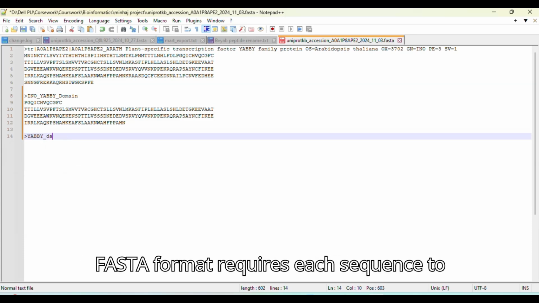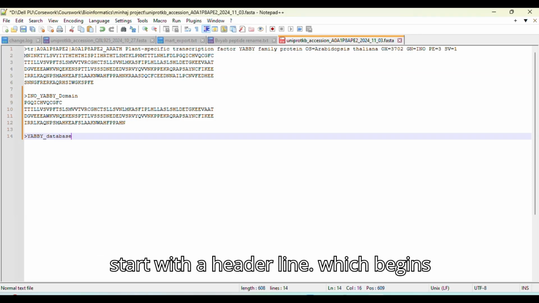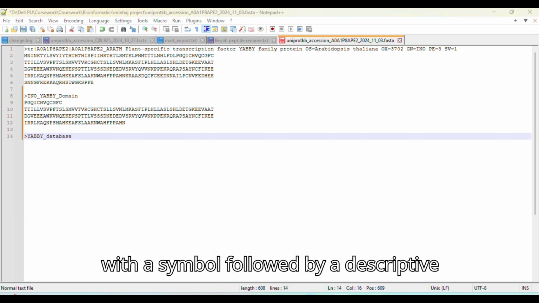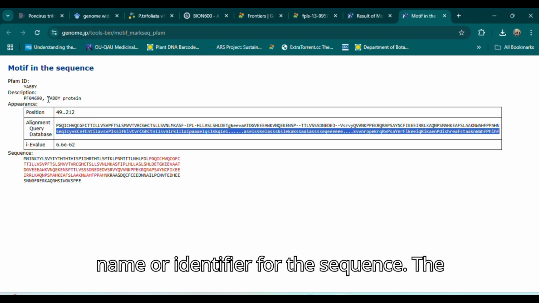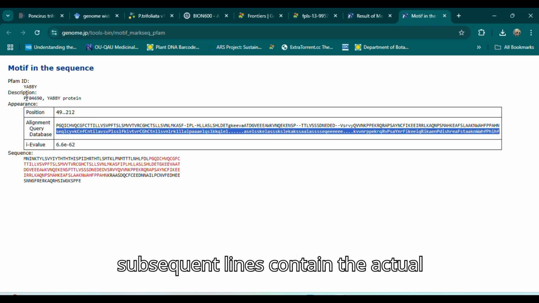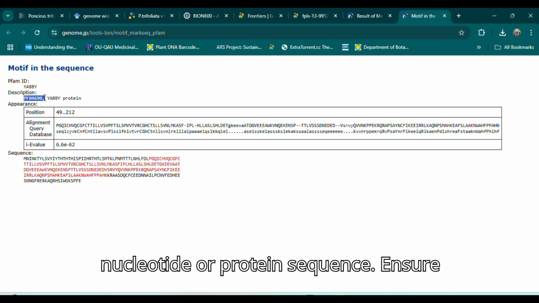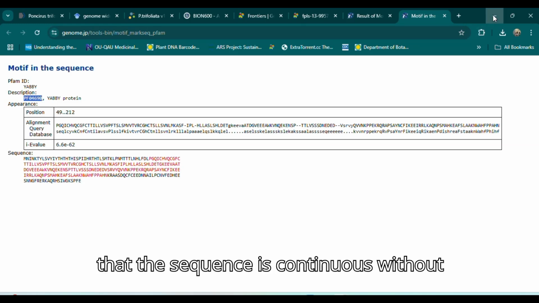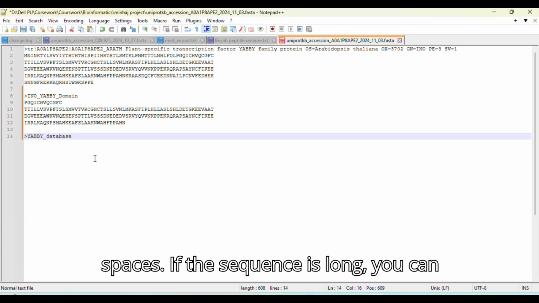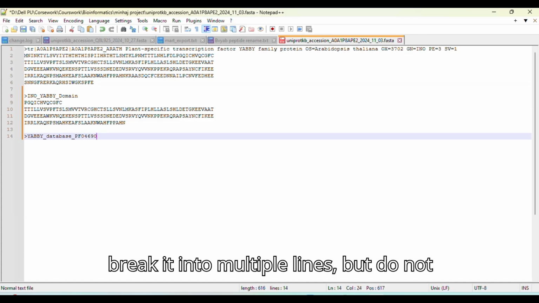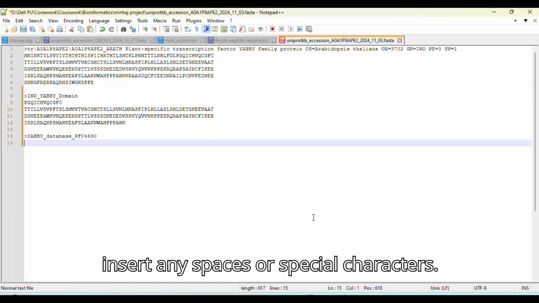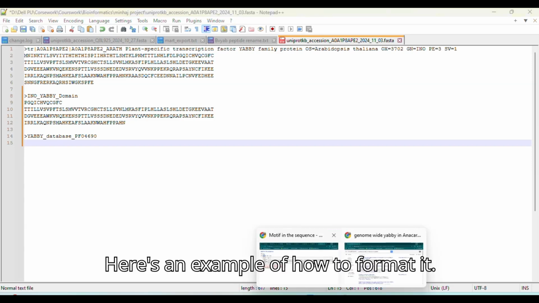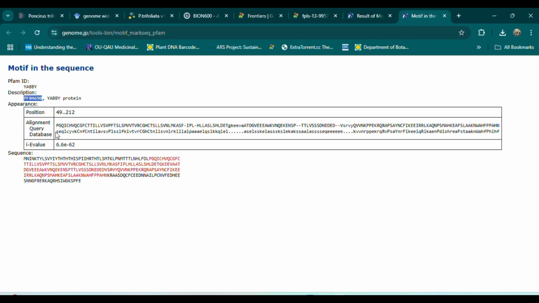Format your sequence in FASTA format. The FASTA format requires each sequence to start with a header line, which begins with a greater-than symbol followed by a descriptive name or identifier for the sequence. The subsequent lines contain the actual nucleotide or protein sequence. Ensure that the sequence is continuous without spaces. If the sequence is long, you can break it into multiple lines, but do not insert any spaces or special characters. Here's an example of how to format it.